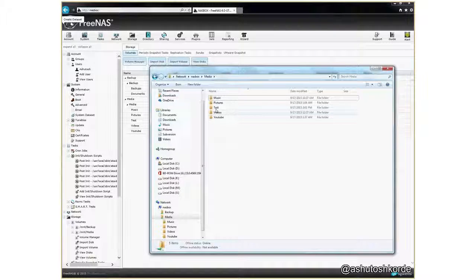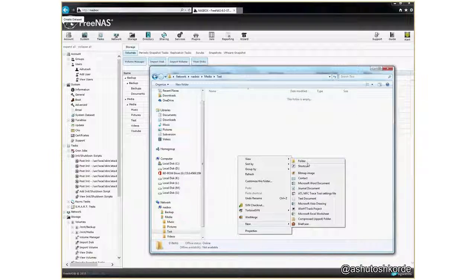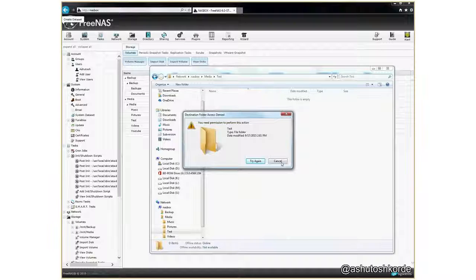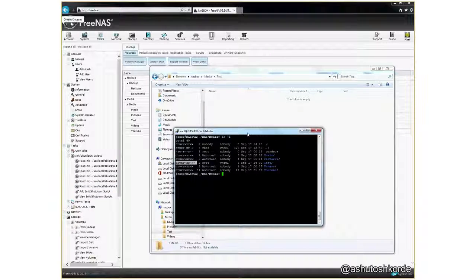You have created your share and it's visible in Windows Explorer, but let's see what happens when you try to create anything. Oops, that doesn't work. Well, that is because the owner is root, but when you're trying to access it using Windows Explorer, you log in as Ashutosh and group is nobody. So effectively, you're not even the owner, you're not even in the same group. So you're by default in the other category.